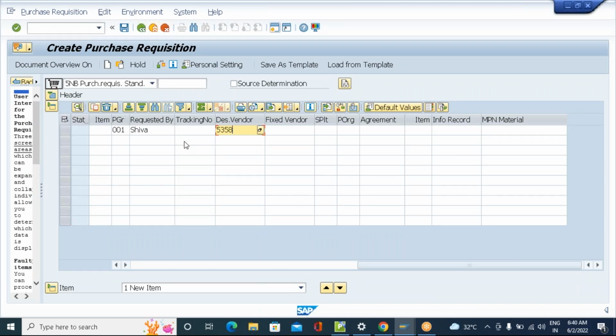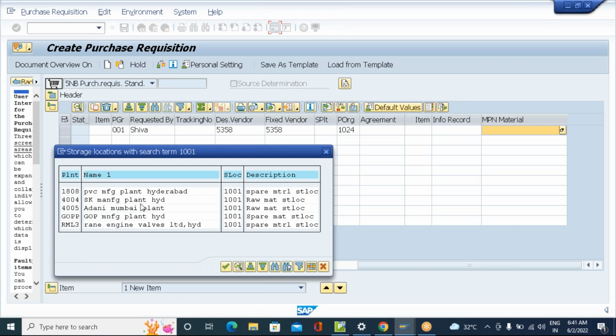Is it the same server which we are using or a separate one? Same server. Okay, good. What is the storage location? I think the storage location you entered is the wrong one. Plant storage location is 1001.